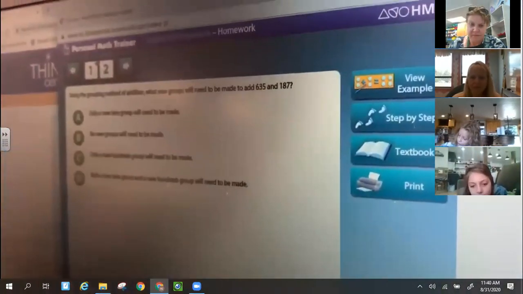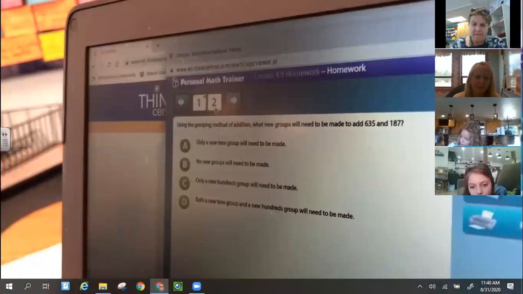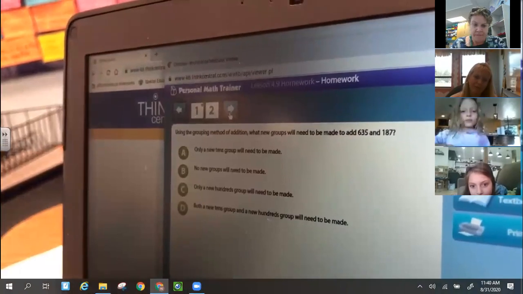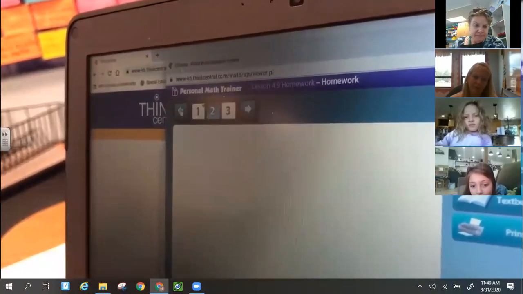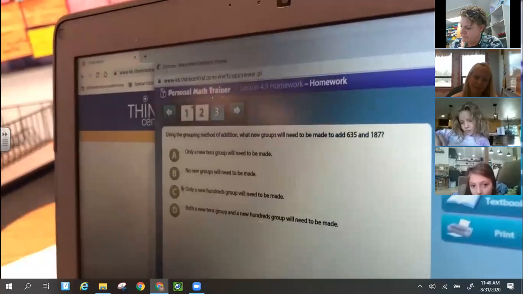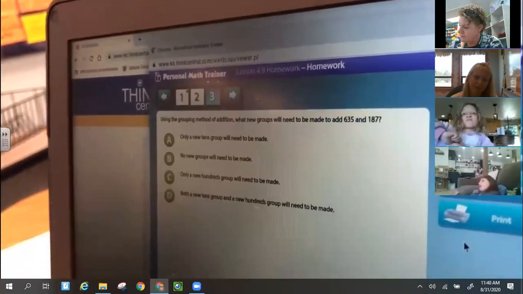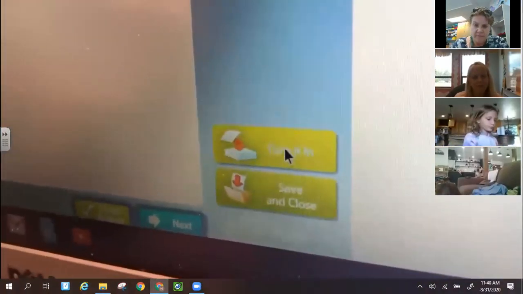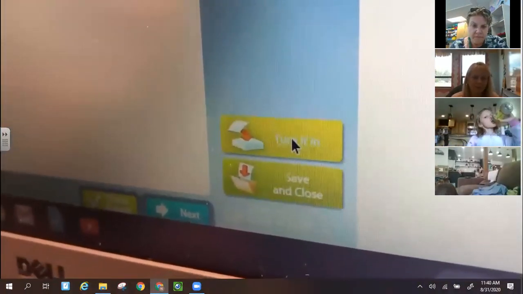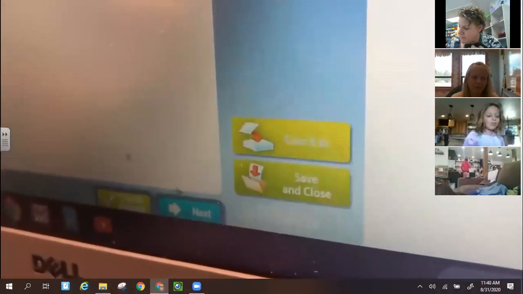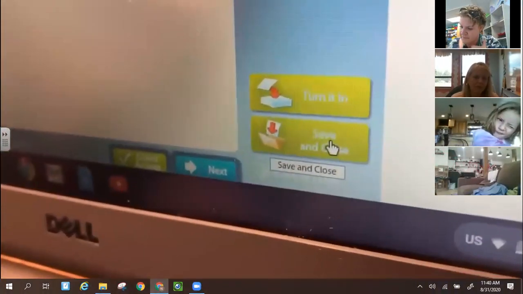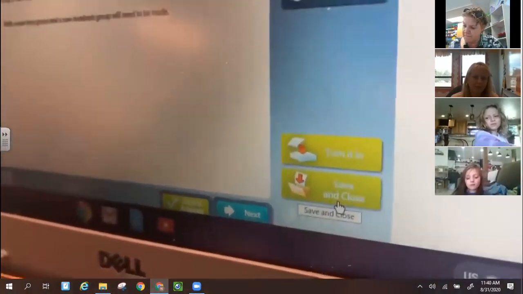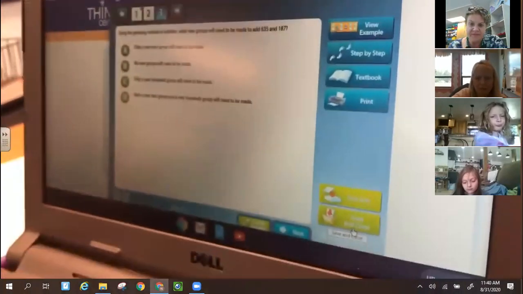You'll see at the top, it'll show you that I'm on number 2. You can use the arrow buttons to go forward to the next question or back to the previous, because I didn't answer that one. And then when you are finished, you will click on Turn It In, and your teacher will get to see your work. If you are running out of time and you need to go back to it, click on Save and Close, and you can return to it at another time. I hope you enjoy this new math tool.